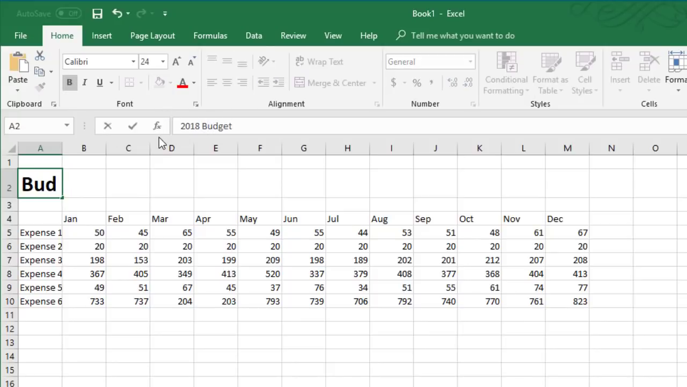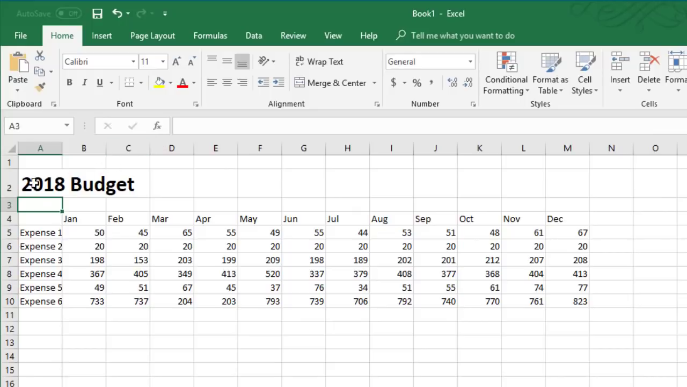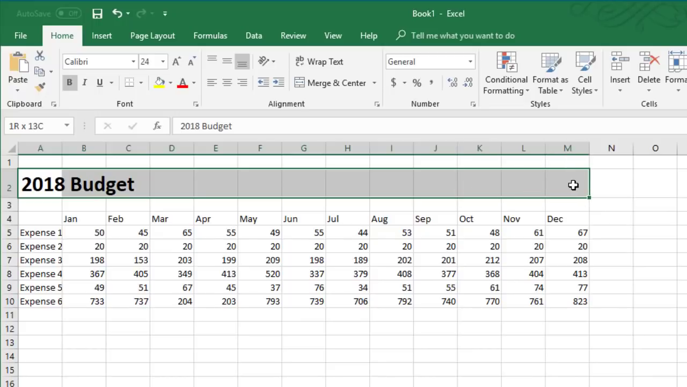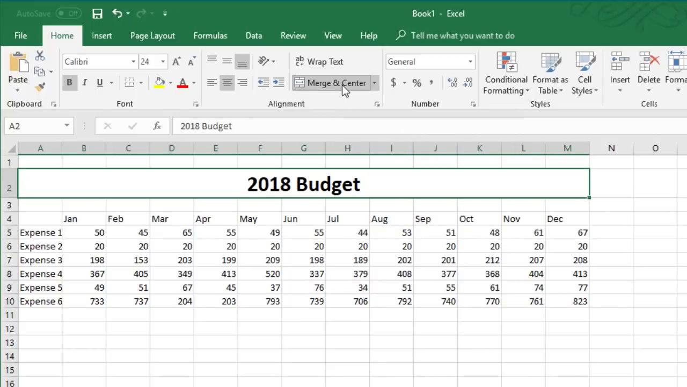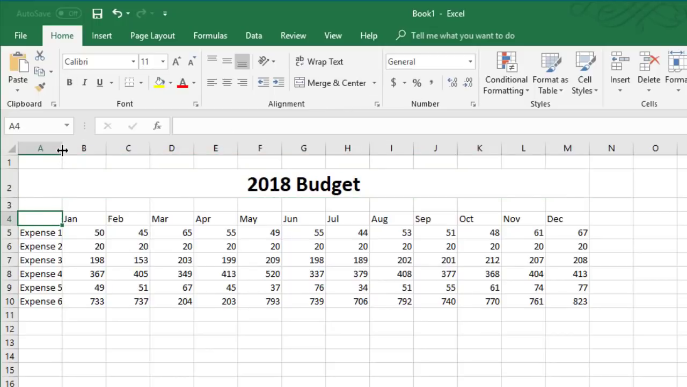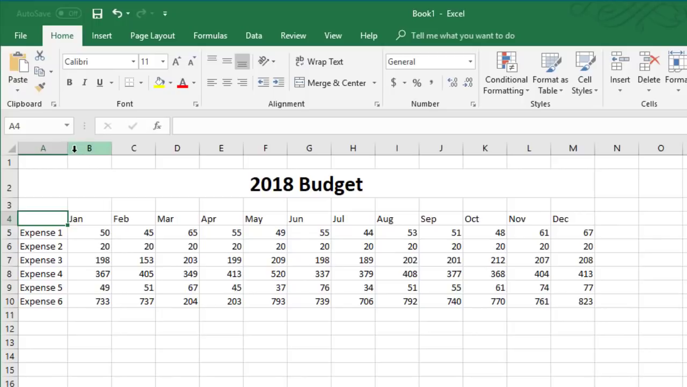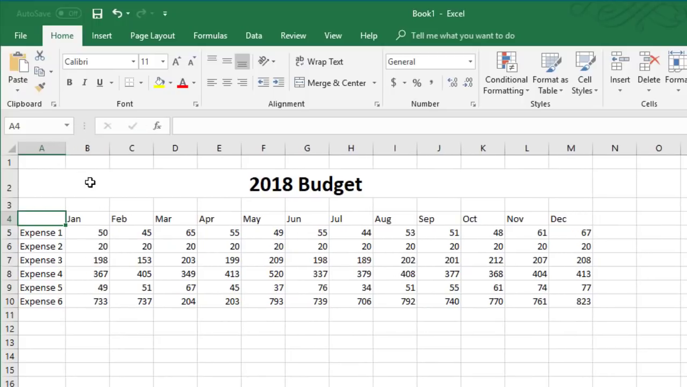It would look better if the title is centered over the entire table. Starting with the title in cell A2, highlight the entire width, then click Merge and Center in the alignment group on the ribbon. The expense column looks a little tight, so hover over the divider line between column A and B and it will change to a cross. Once you see that, click and drag it to the desired width. An even quicker method is to double-click.